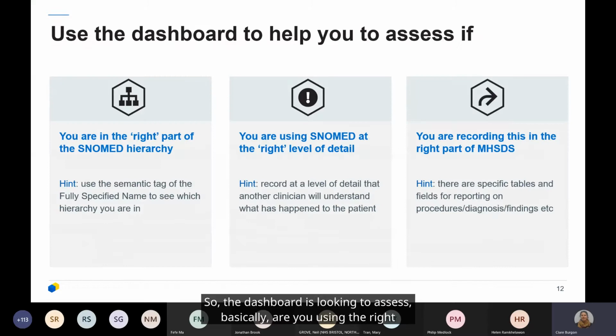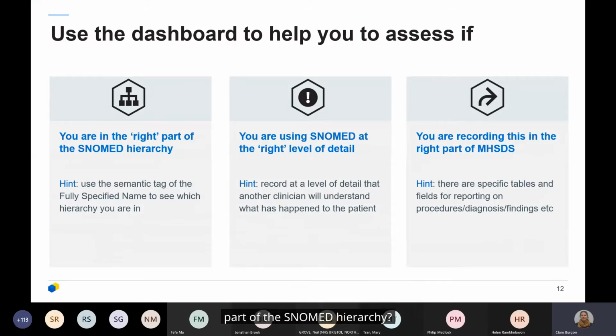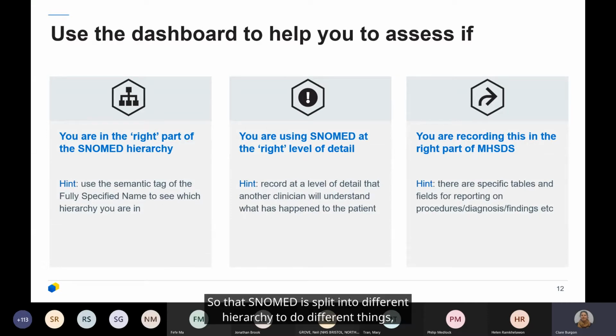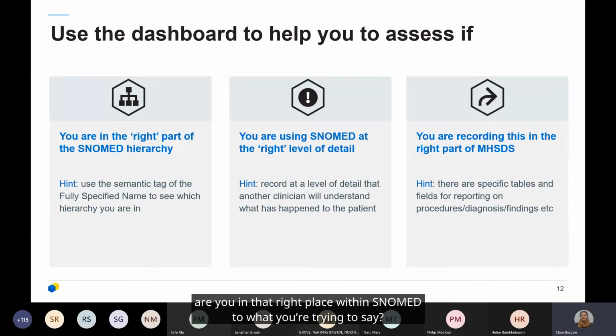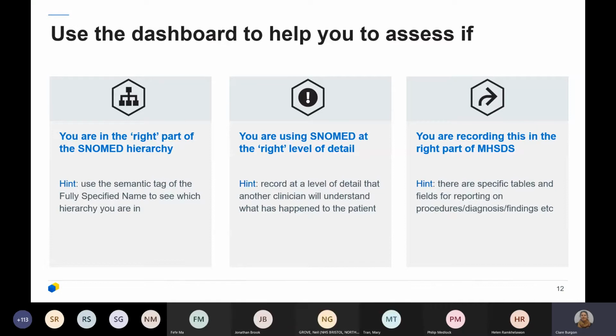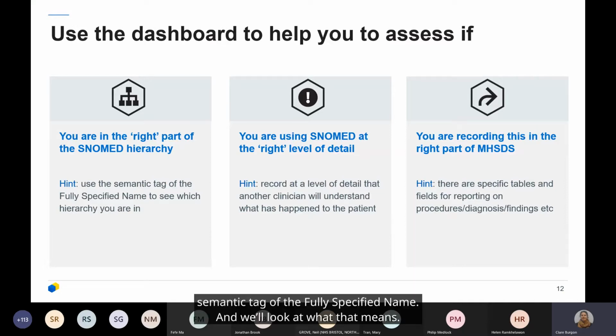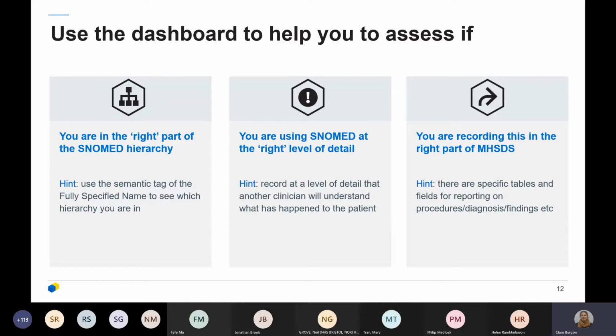So the dashboard is looking to assess, basically, are you using the right part of the SNOMED hierarchy? SNOMED is split into different hierarchies to do different things. There's a procedures hierarchy, a diagnosis hierarchy, a body parts hierarchy. So are you in the right ballpark? Are you in the right place within SNOMED for what you're trying to say? We've made some assessment on that based on something called a semantic tag of the fully specified name, and we'll look at what that means.